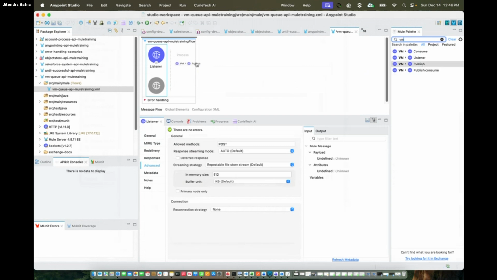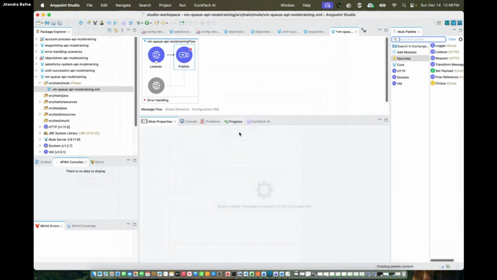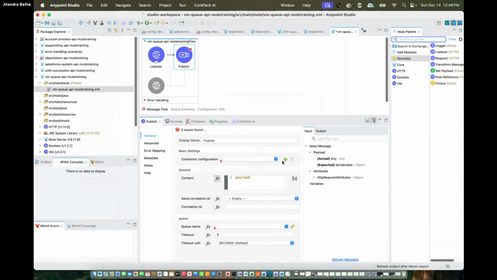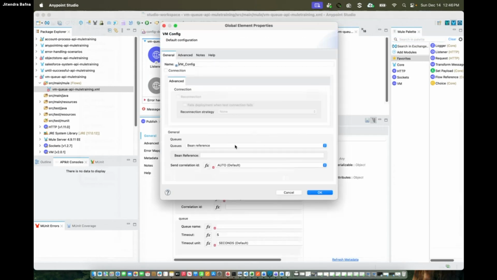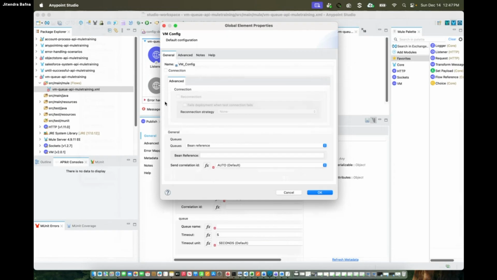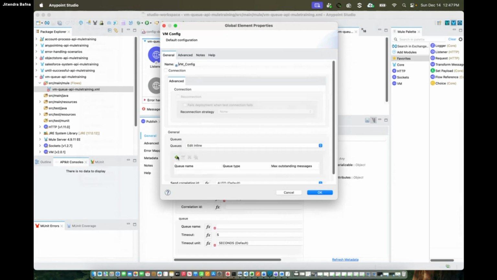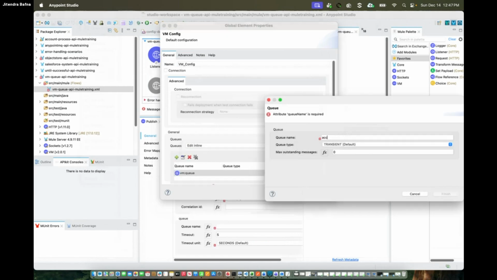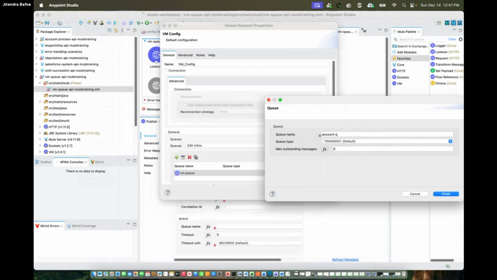So I am going to publish the message to my VM queue. You can just do the connector configuration. Here you can say send correlation ID auto, everything like that. In advanced, there is nothing you need to do. If you want a reconnection strategy, you can do that. If you want to define a queue name, you can do that. I can just say account queue.